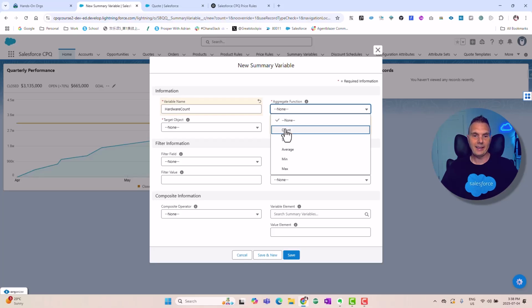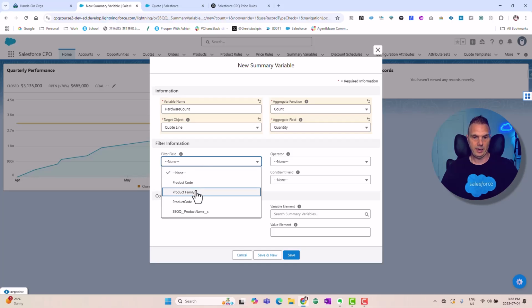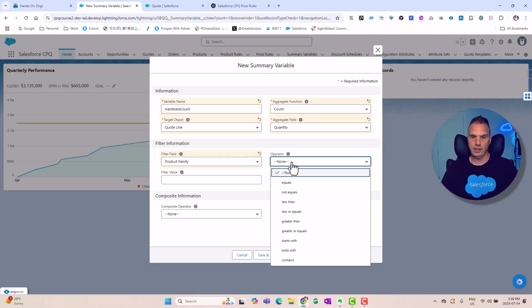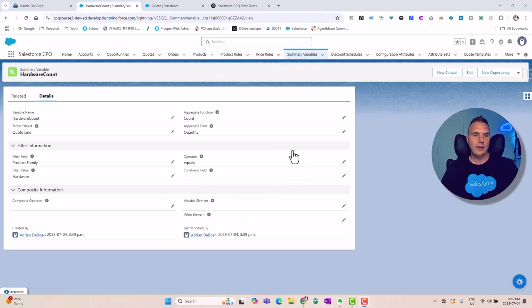We're going to do a count, and we're going to do it on the quote line because we're counting the number of hardware products in the quote line object. Okay, quantity, and we're going to say where the product family, it's already there in this out-of-the-box CPQ developer org, and it equals, and we're going to say hardware. Okay, so that's being created.